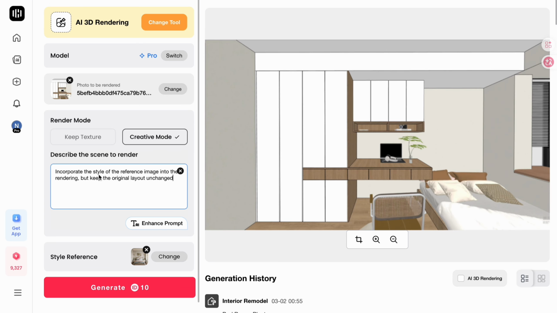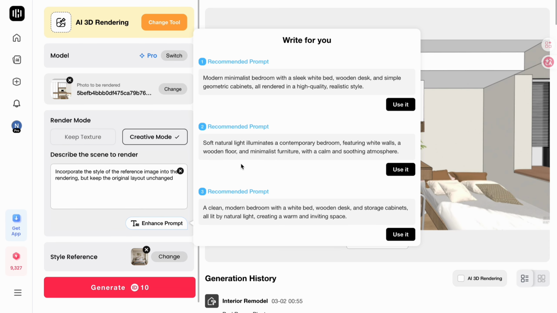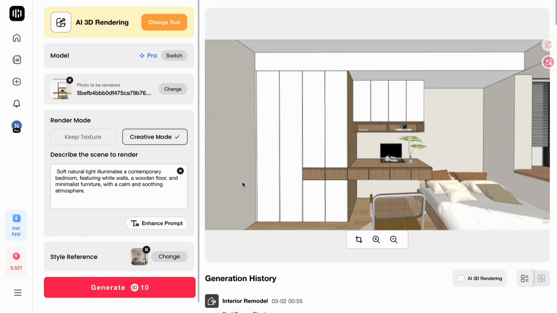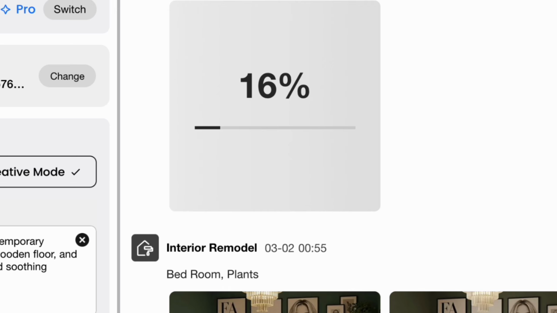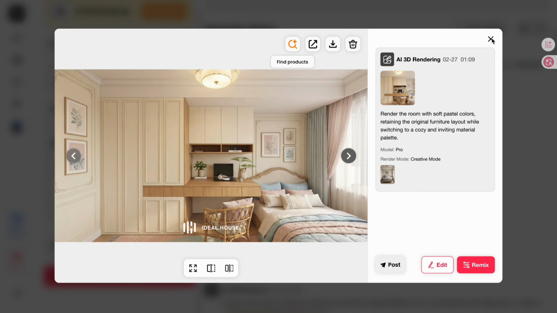As I mentioned earlier, one advantage of optimizing prompts is that you can see how the AI thinks. So, I tried entering this simple prompt. Incorporate the style of the reference image into the rendering, but keep the original layout unchanged, without adding any style cues. After entering this, I got the AI's optimized prompts and understood the whole process.